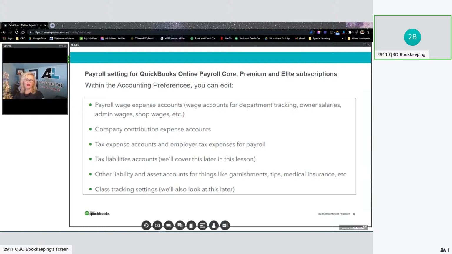Whenever we think about the payroll settings with core, premium, and elite subscriptions, there's several different things that we can edit within those. We can edit the pay wage expense accounts. So if you might have different departments, different offices, and they need to have different expense accounts, then you could actually specify that. And then company contribution expense accounts, we can actually change those as needed. And then also the tax expense accounts, so that we can specify where the employer taxes are actually being directed. And then the payroll liabilities account, and then also garnishments, and then class tracking.